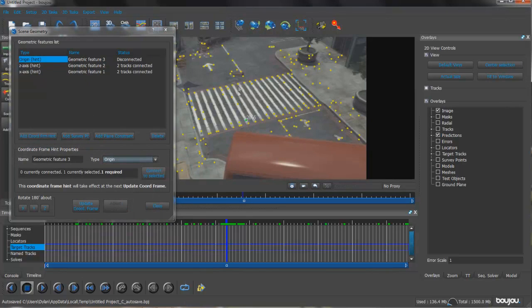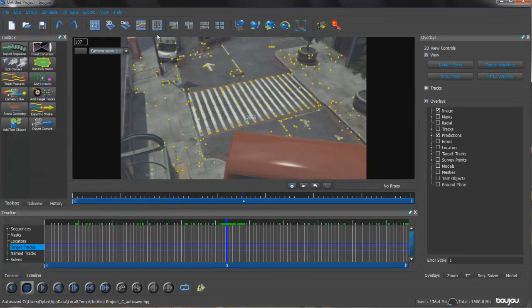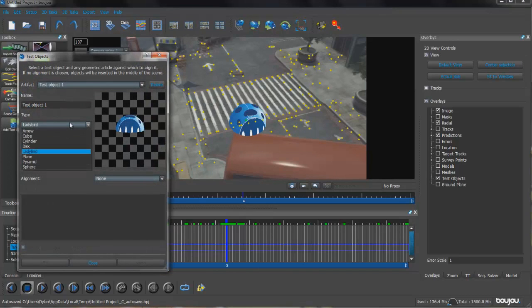And I'm going to choose this point here since it's relatively in the center of the clip, but still to where the text will be on this crosswalk. Now we're going to connect it to selected. Then we're going to update the coordinate frame. Now what you want to do to make sure that it's actually tracked is add the test object. There's several different things you can pick from, but the ladybird is the most effective.